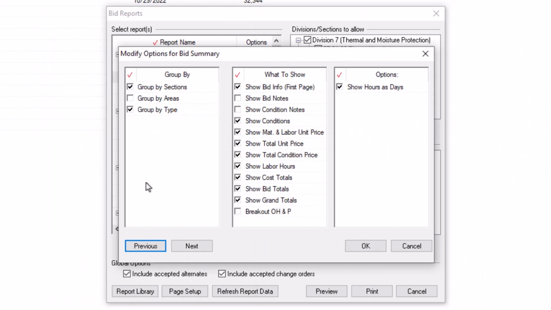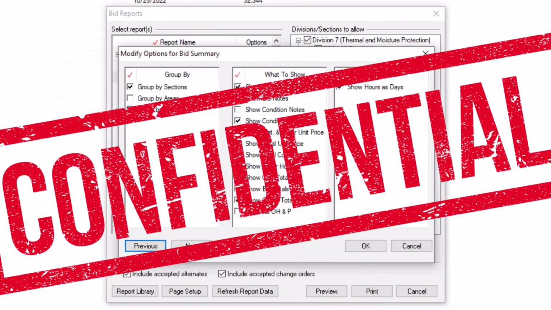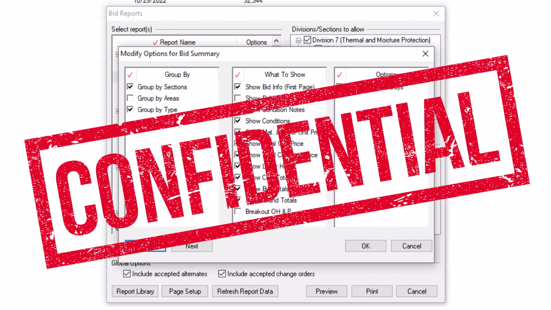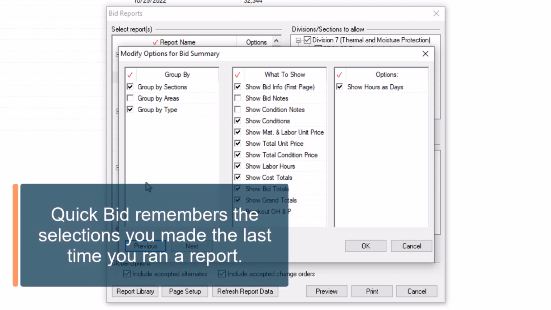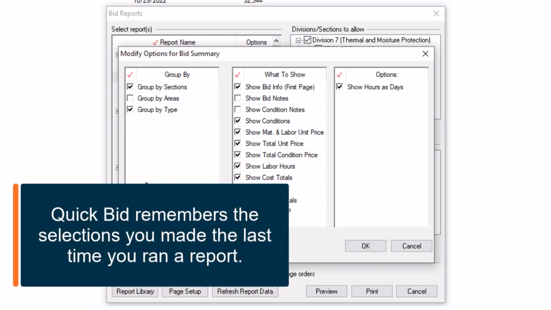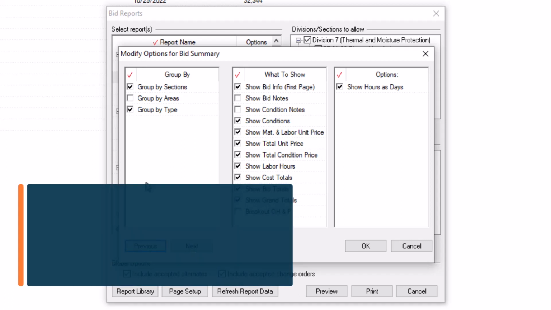The What to Show section allows you to select different levels of detail that appear on your reports. Depending on what you intend to do with your report, you may want to include different types of information. You can show things like conditions, unit prices, cost totals, or production rates, and even show your overhead and profit figures separately from the rest of your totals. Consider running a report multiple times with different options selected each time to find the right level of detail for your intended use. QuickBid remembers your selections the next time you run the report, so once you have it dialed in, you won't need to make any changes the next time you run the report.